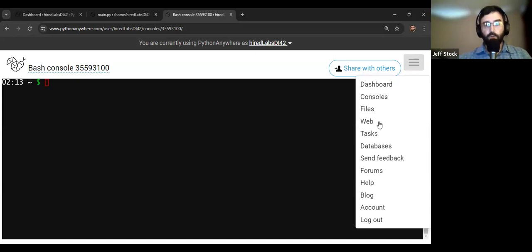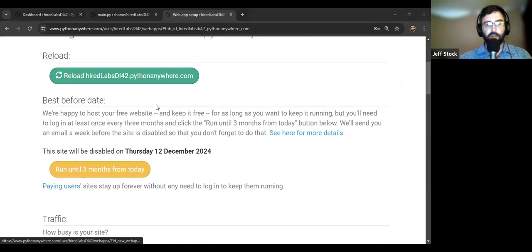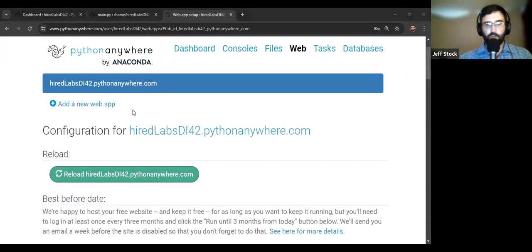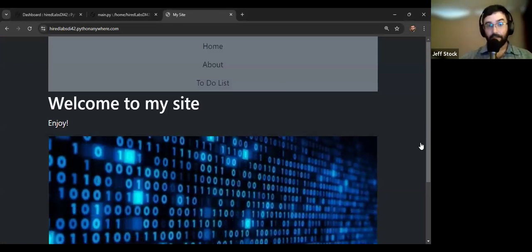But just to show you what we're going to be doing, I'm going to go over to my web tab. So next week when we come in, we've gone through dashboard, consoles, files. Now we're going to go over to web. We're going to start our web application, and don't worry, I'll go through all the setup of this. I set this up earlier today just as a quick example.